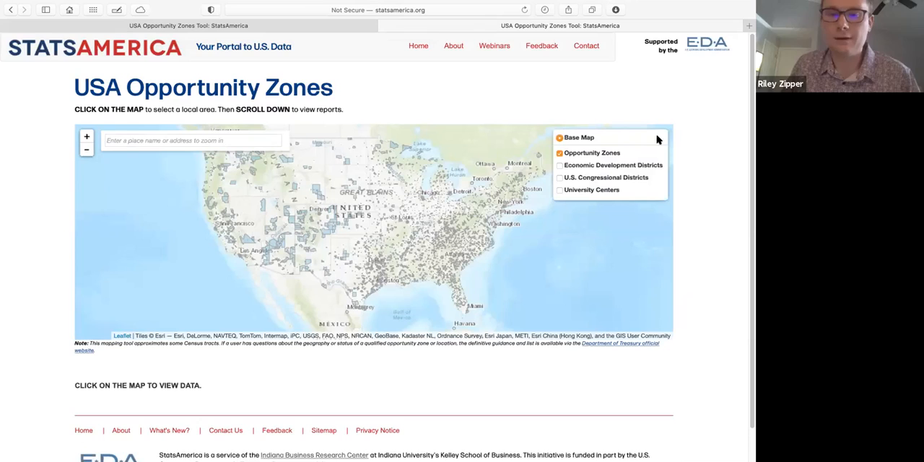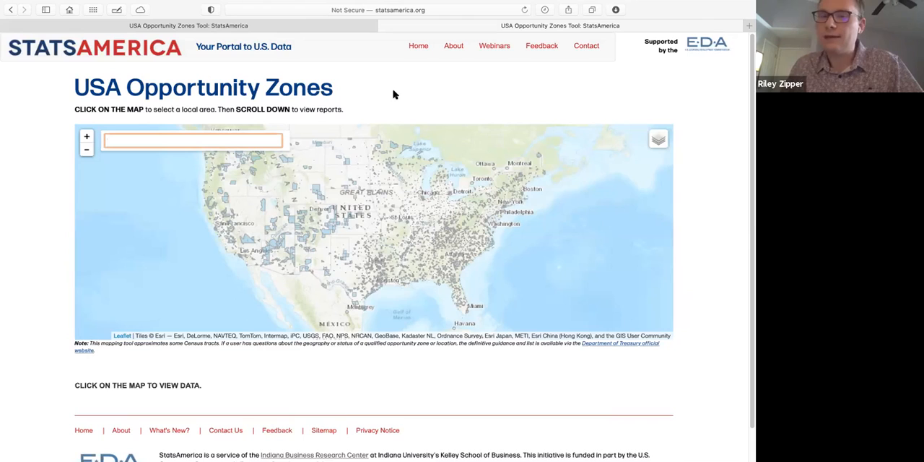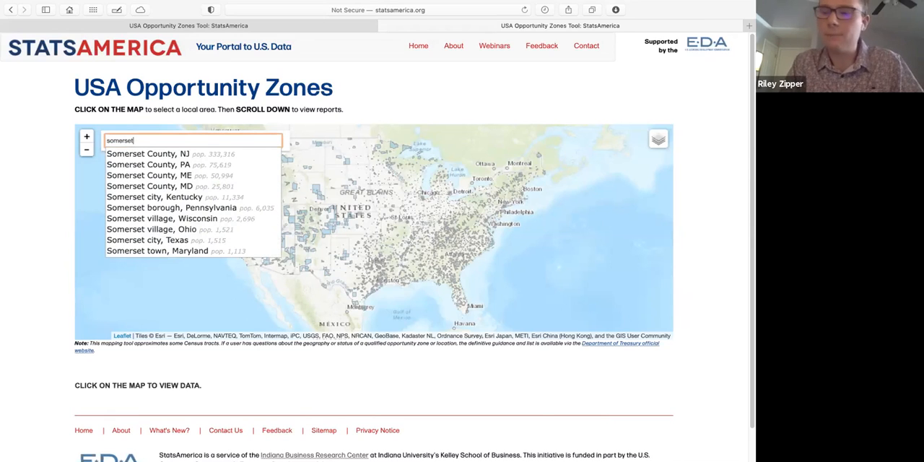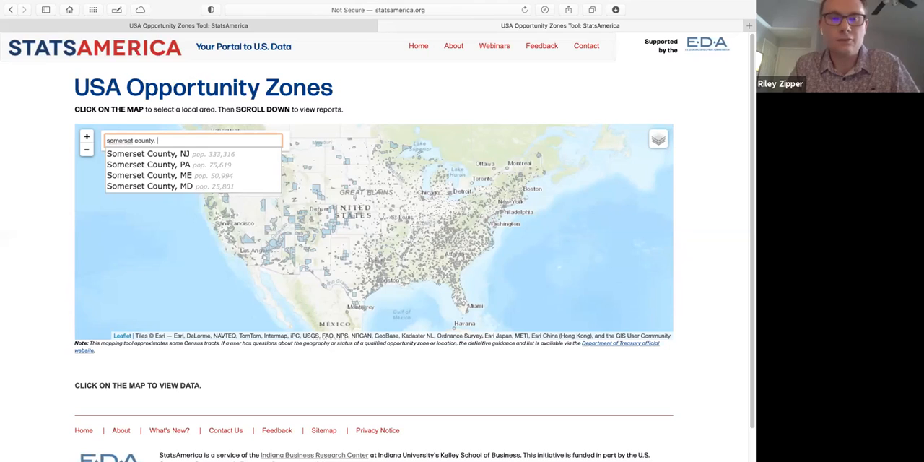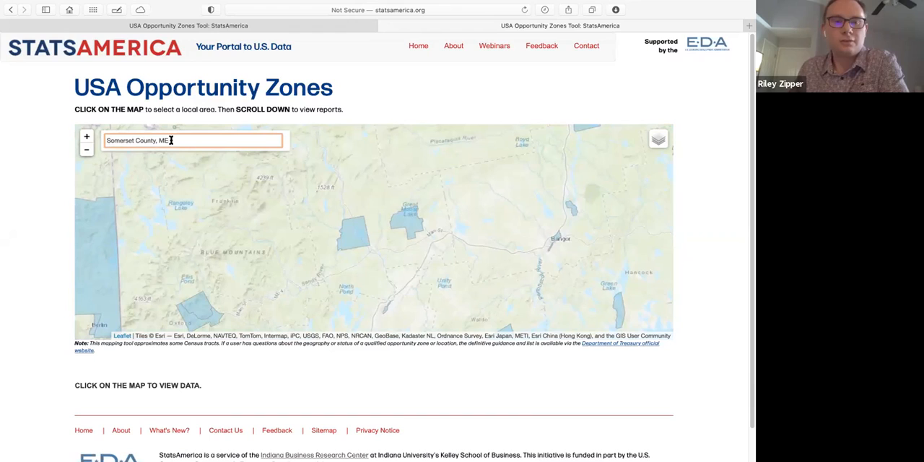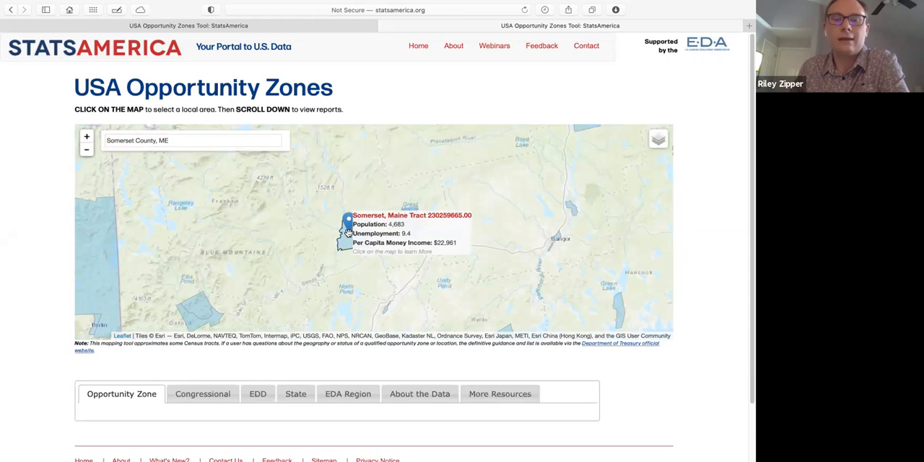Okay. So like I mentioned before, these are the different layers that you can add to the base map: EDDs, congressional districts, and then university centers. I noticed that a couple of the people who registered were from Maine, and so I was interested in looking up one of the 32 opportunity zones that are available in Maine. I found this one in rural Somerset County that we're going to use as an example today. You choose that from the autofill list, and you can also insert a city or a town, and then just click the zone that you'd like.